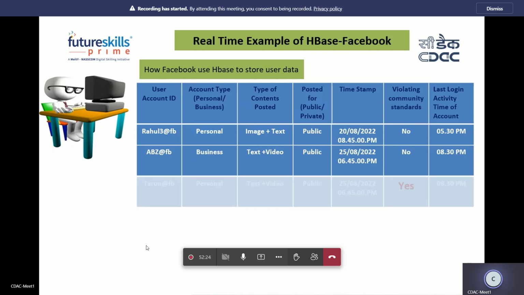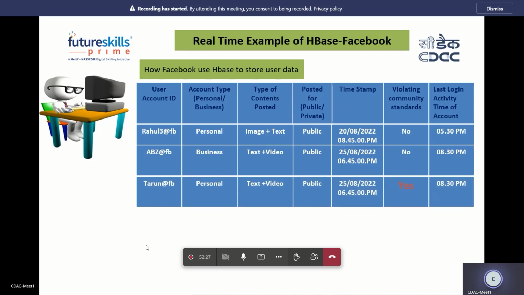Suppose there is a third user, Tarun@FB. He has a personal account. He has posted content, text plus video, in a public manner, and that post was identified as violating the community standard. Now, how will Facebook take action, and how will it analyze these kinds of illegal activities or wrong posts posted on social media?